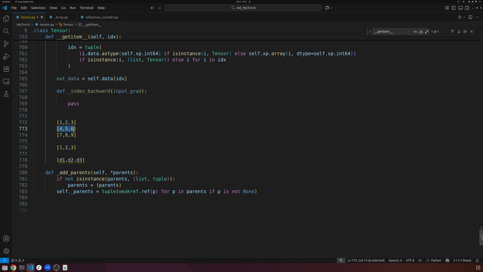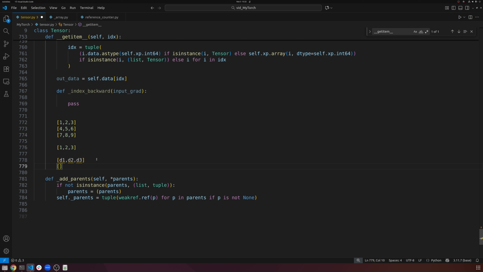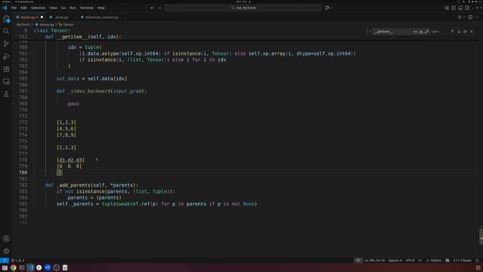But notice that 4, 5, 6, and 7, 8, 9 did not contribute to this gradient at all, right? These didn't do anything. Only 1, 2, 3 went forward, which means my final gradient should look like this: 0, 0, 0, 0, 0, 0, because these things did not contribute. So we only really have gradient information for this. And this is how our gradient backward, or index backward, basically works.